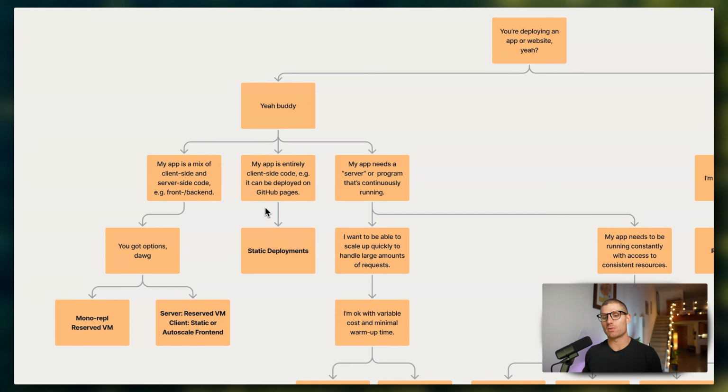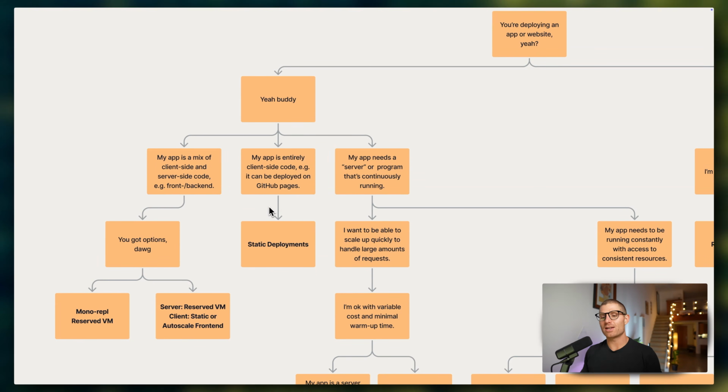Okay, let's get to the fun one. My app is a mix of client-side and server-side code. For example, you have a front end, you have a back end. You actually have options. What's up, dog? So the easy solution, if you don't care, run it as a mono-REPL reserve VM. What do I mean when I say mono-REPL? Stuff all that jazz in one REPL and just run it. We're just going to spin up 2 services at the same time.